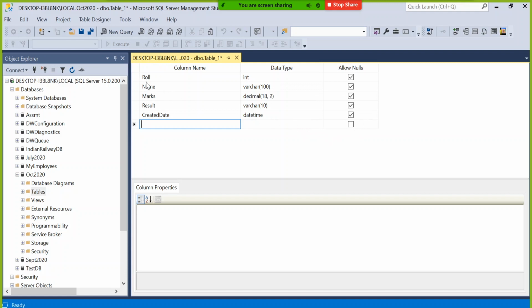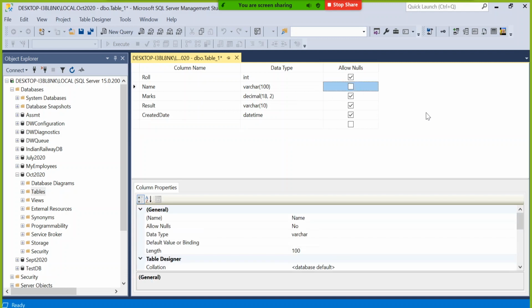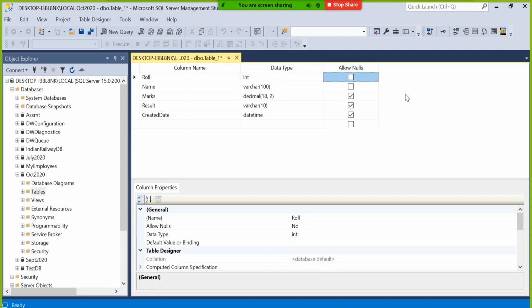But if you are defining some primary key or some specific field you want not null, then you can say not null. Suppose I want name to be mandatory to enter, then simply uncheck it. That means name is now mandatory. You cannot leave name blank. Similarly, roll number should not be blank. You can say not allow null, uncheck it.